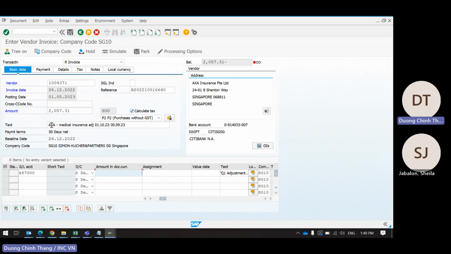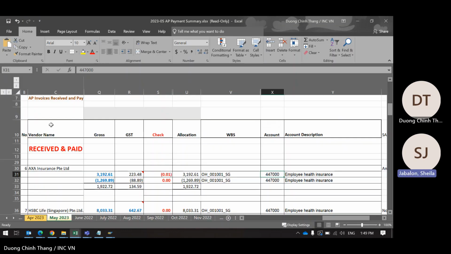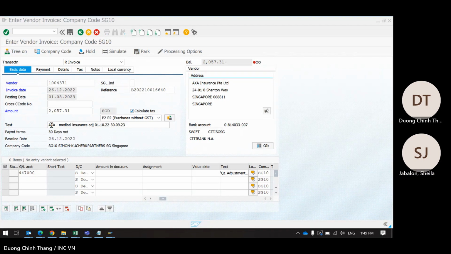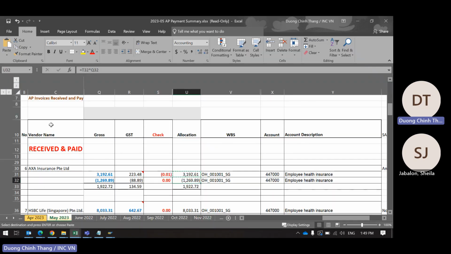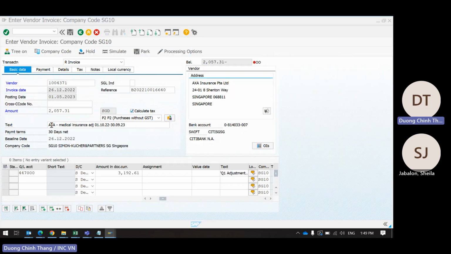This one needs to allocate, right? Yes, the amount is there in the Excel file. 3192.61. Then the same one, 44700. Next line. This one. No, in the thing.